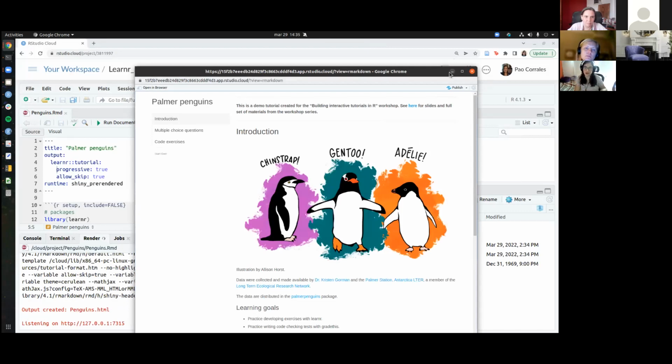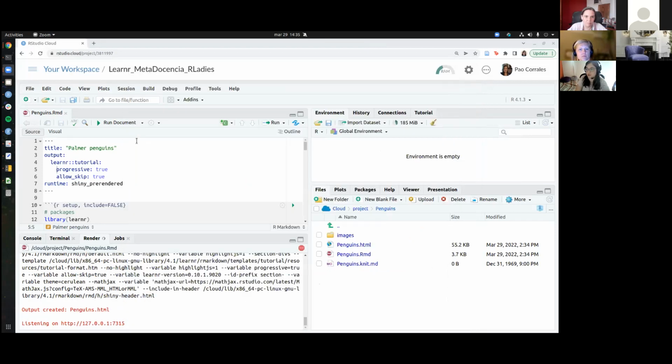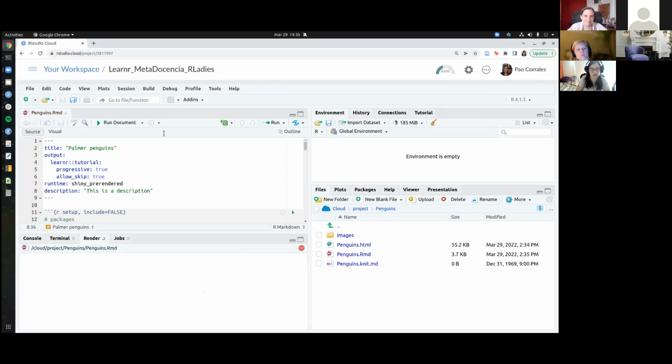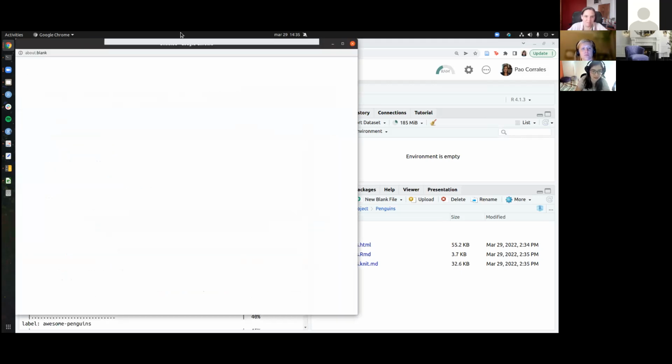So this is very important when you start adding options to the header of the file. For example, we can also add a description with description. Some very informative description. This is a description. And this will add new information to the tutorial.